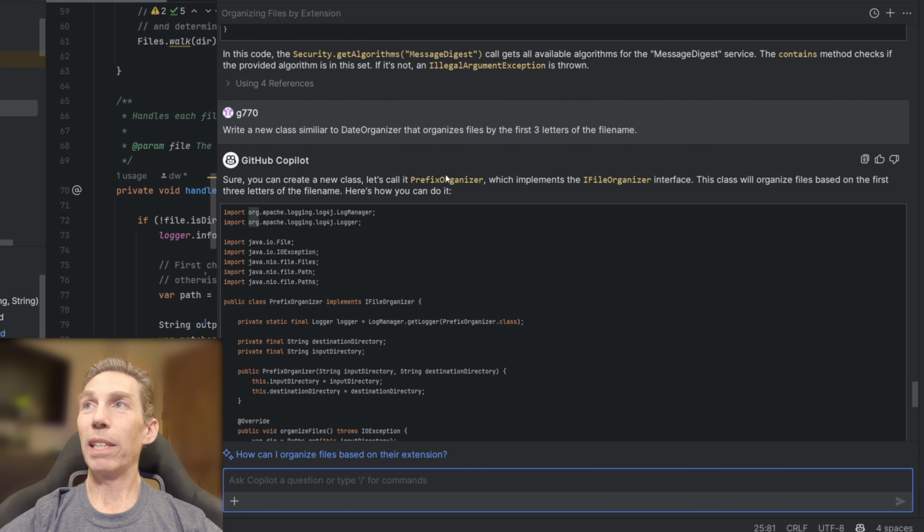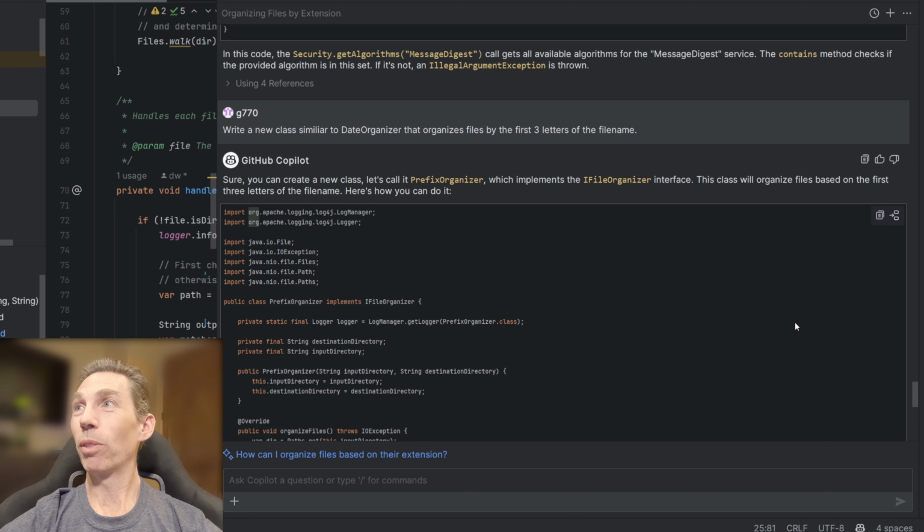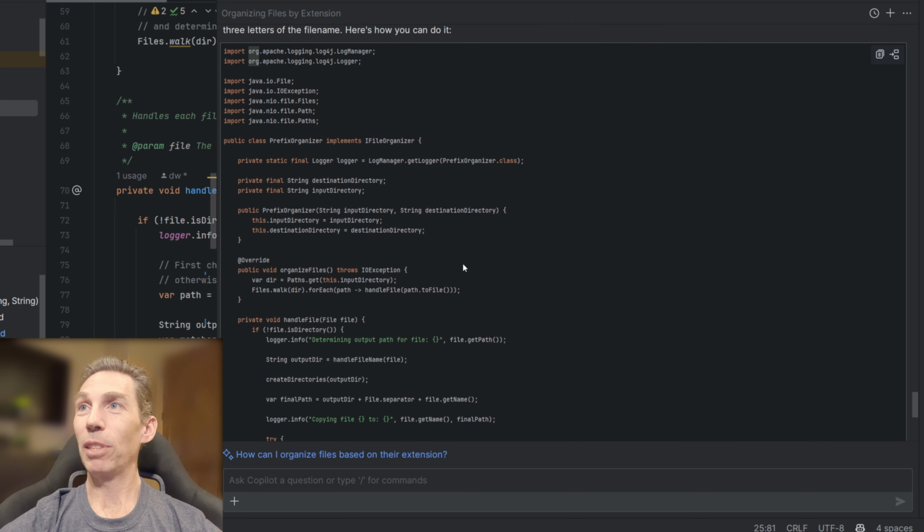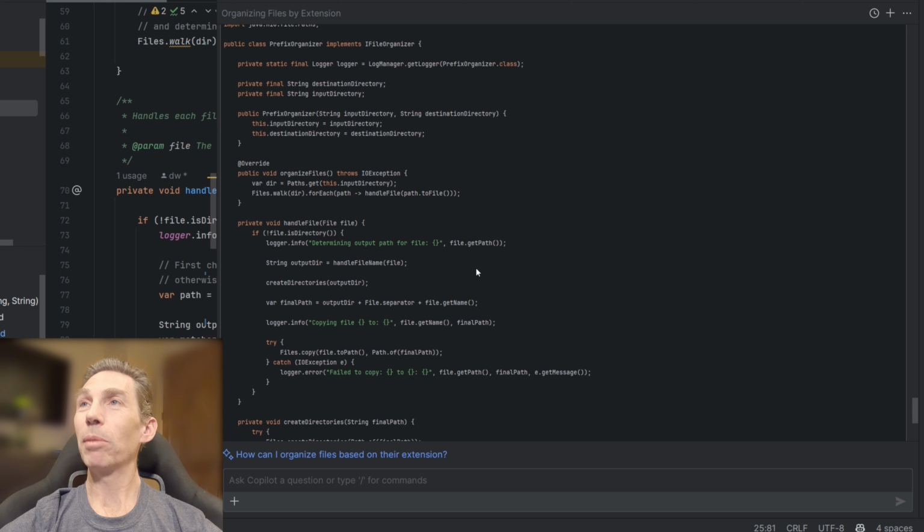Yep, we'll create a new class called PrefixOrganizer, clever, which implements the IFileOrganizer interface. This thing is going to pass an interview with proper abstraction. I love it. Don't know if I need it. The class will organize files based on the first 3 letters of the file name. Here's how you can do it. You did it for me. So let's see what it does.